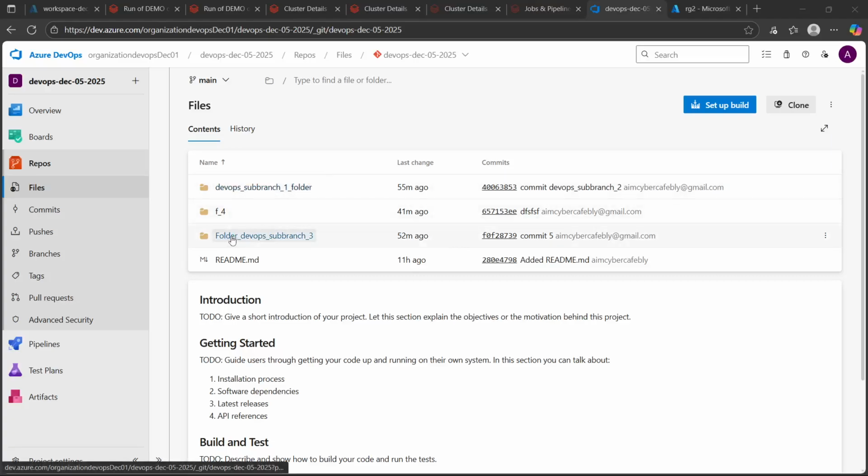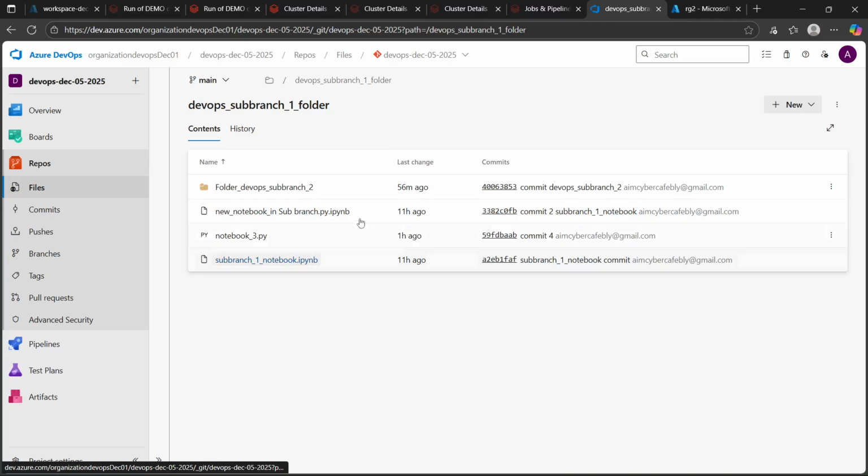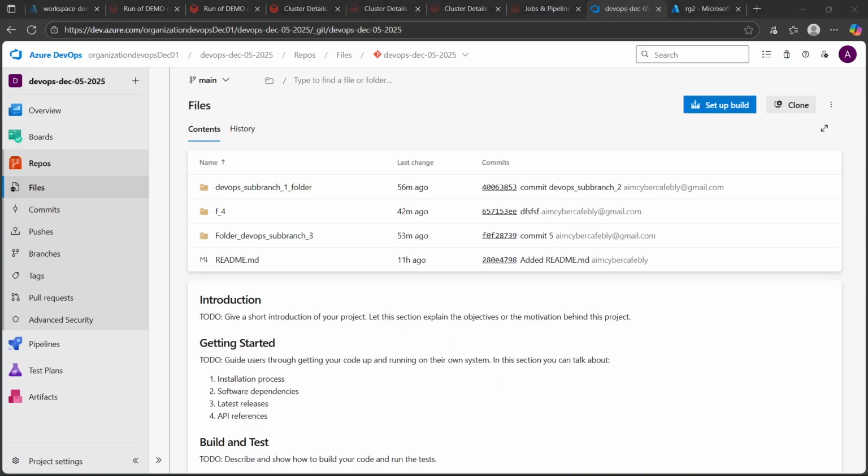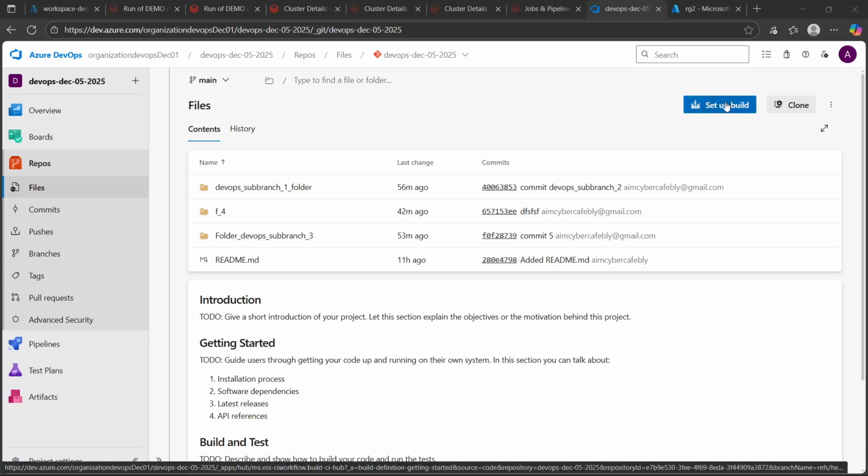With that being said, we can create our artifact using all available folders and given files here. So for this, I need to create a pipeline or trigger a test pipeline for the same files. In order to configure your pipeline, you will have to click on this setup build on right top.